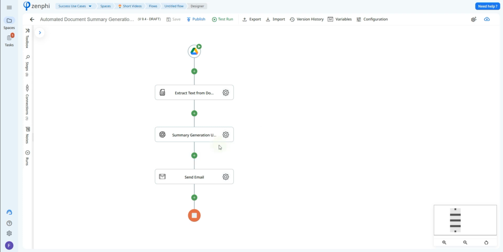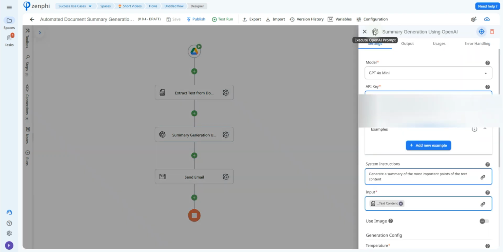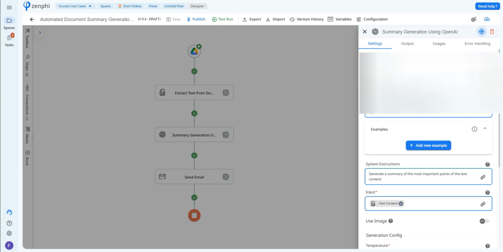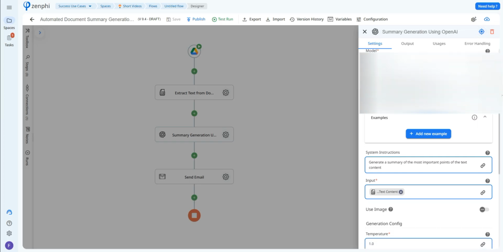Now our next action is one of our newest actions. This is called Execute OpenAI Prompt. So if you already have an API key to OpenAI, you can simply select the model, select your API key, and then what you're going to need to do is set up the system instructions.